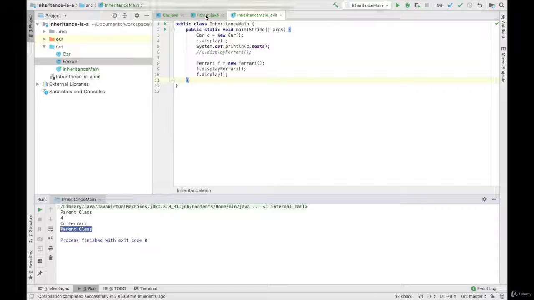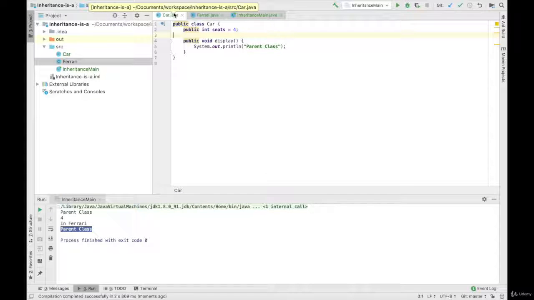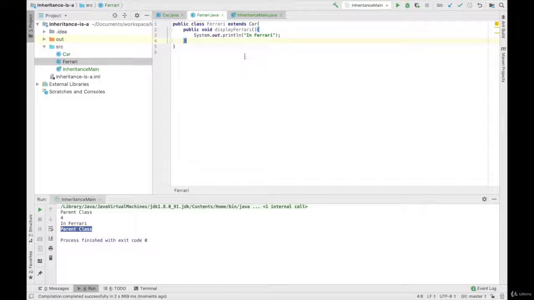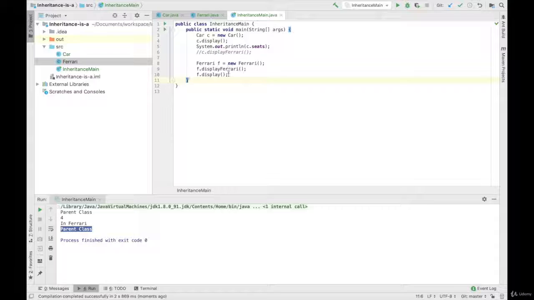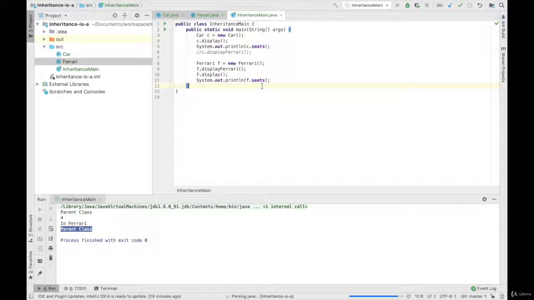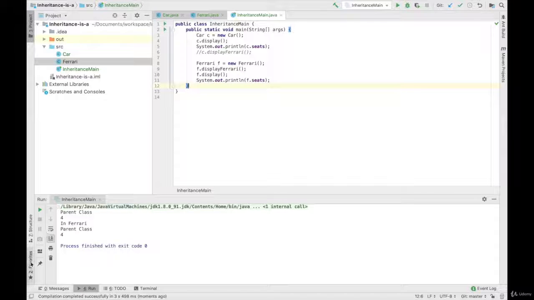So what we learned over here is the methods and variables that are defined in the parent class are by default available to the child class, and you can call them using the child class object. I'll also try to call the seats variable over here, so you get an idea that you can access variables also. This is the Ferrari class object, and seats is defined in the car class. I'll run this code. Ideally it should print 4, and there you see it prints 4.